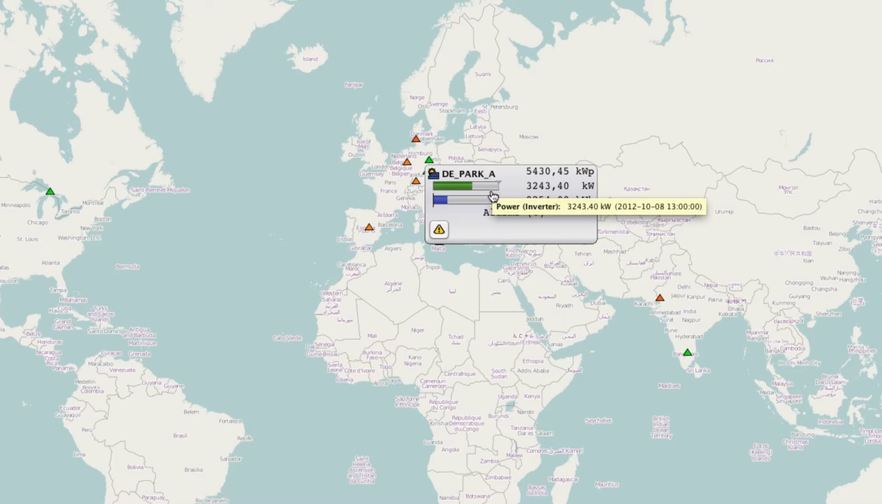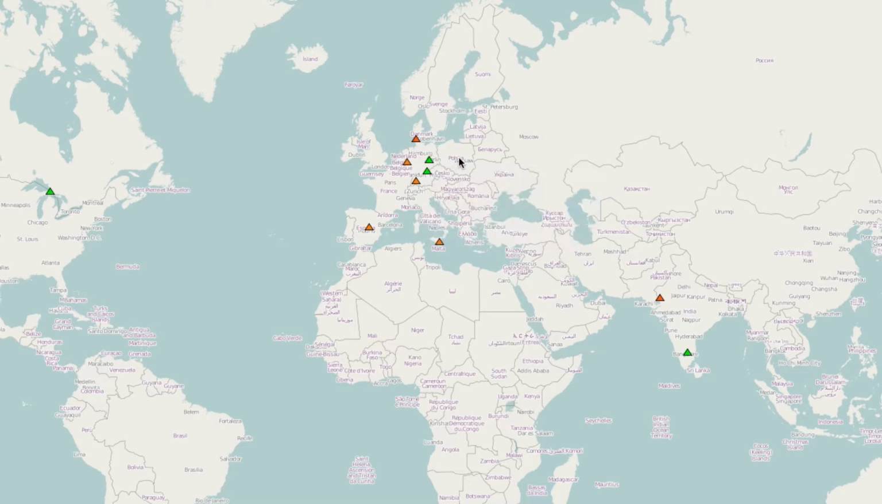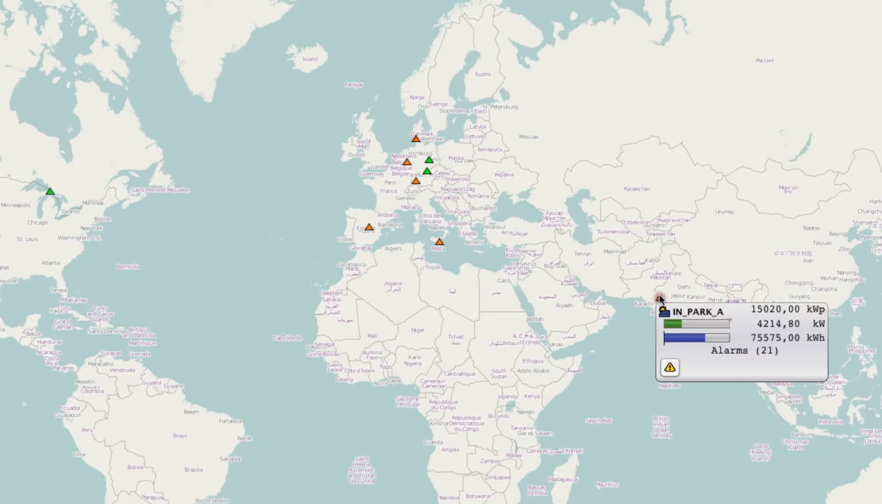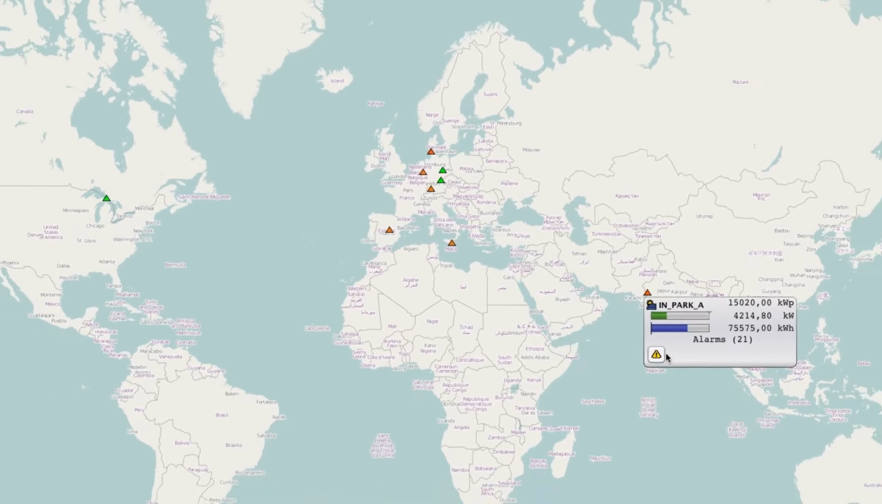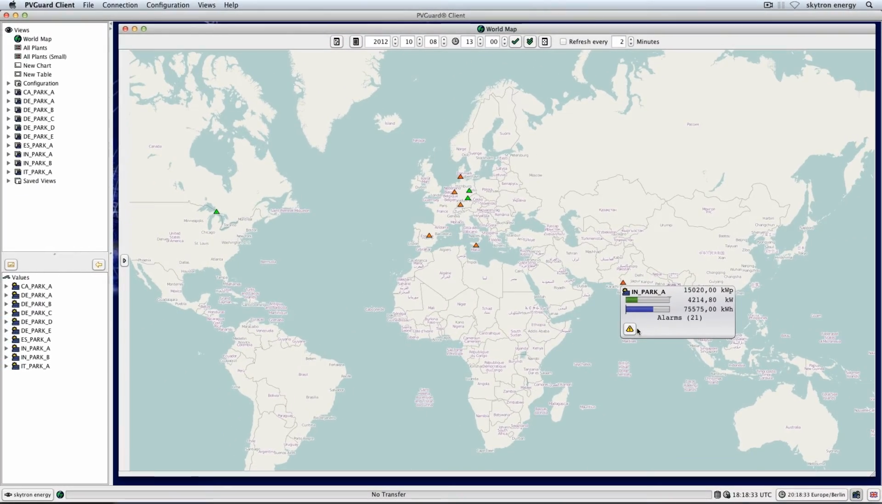It has already fed 9,254 kilowatt hours into the grid today. At the same time, you can see that there are no alarm messages for this plant because the triangle is green. Alarm status is indicated by yellow or red. You open and view alarms by clicking on the panel seen here.